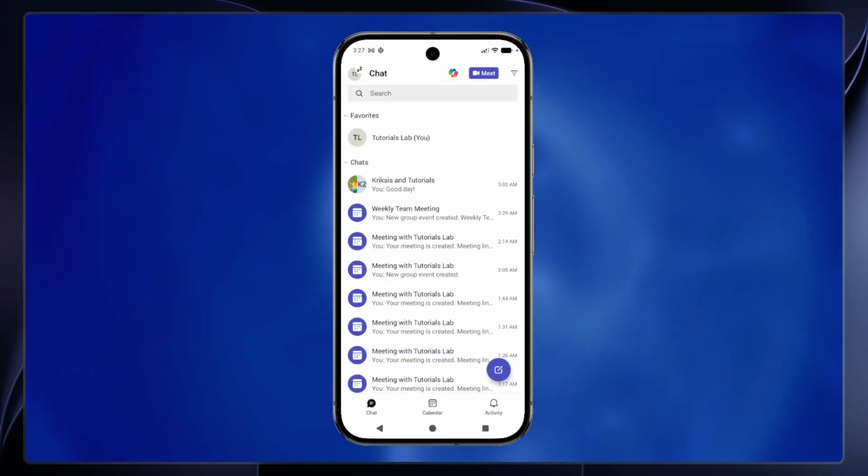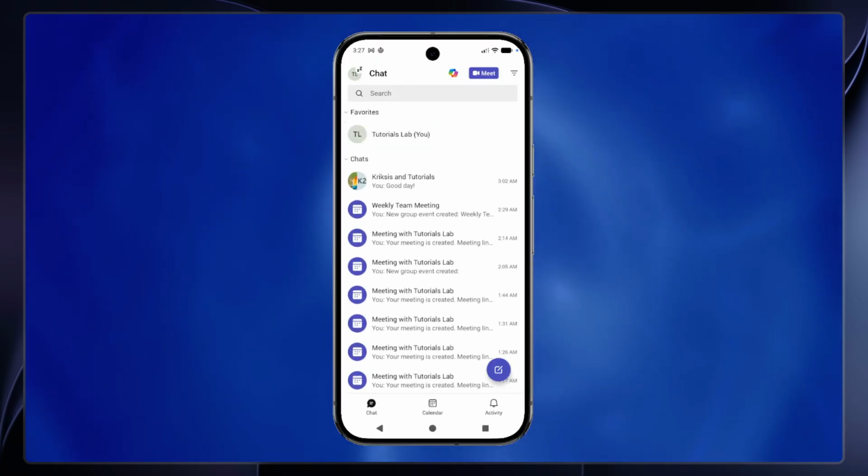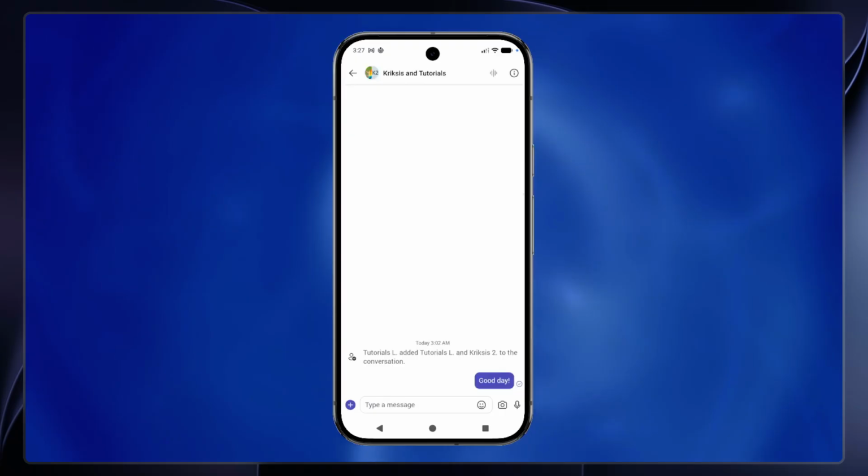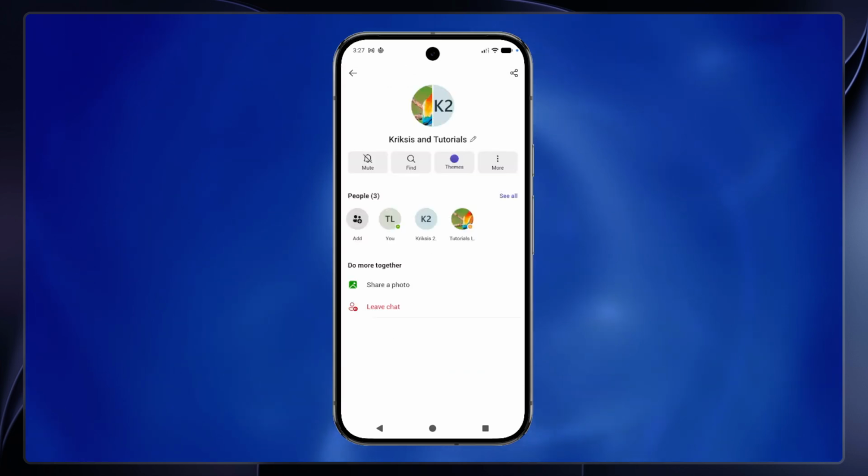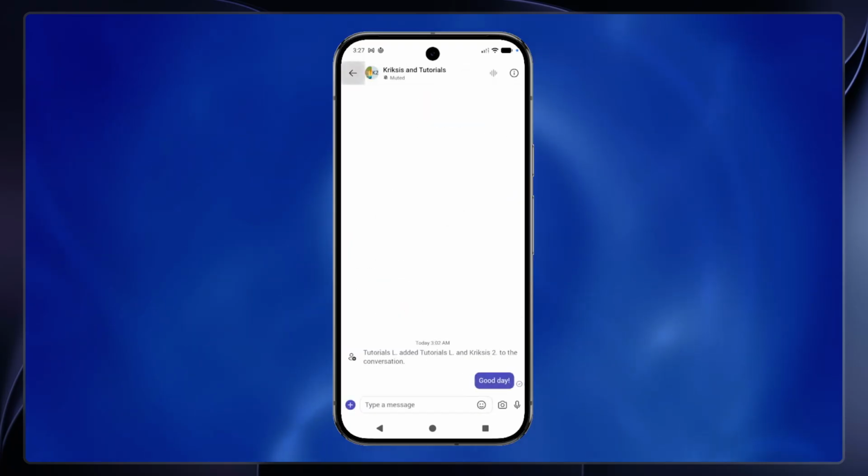Now, if you want to set boundaries for specific conversations, tap the chat or group chat where you need more control. In the upper right corner, tap the eye icon to access information and settings for that specific conversation. Tap Mute if you want to silence notifications from this particular chat. This is perfect for active group chats that might otherwise flood your notifications throughout the day. Tap back once you're done, then tap back again to return to your Teams home screen.